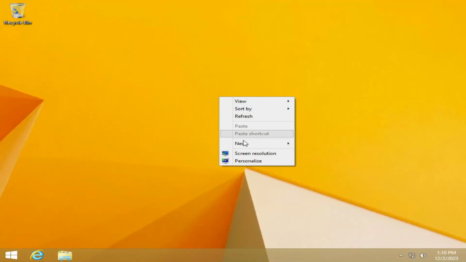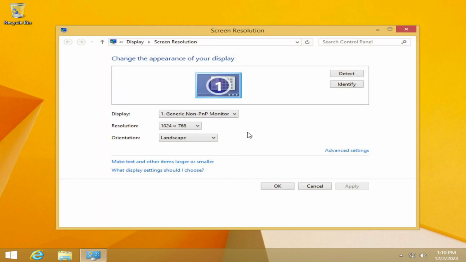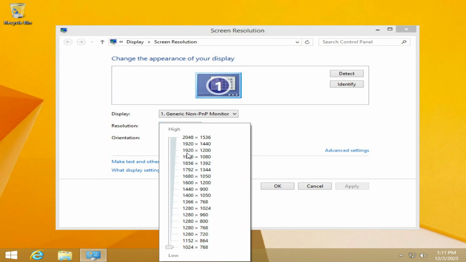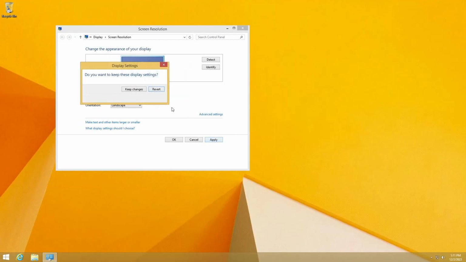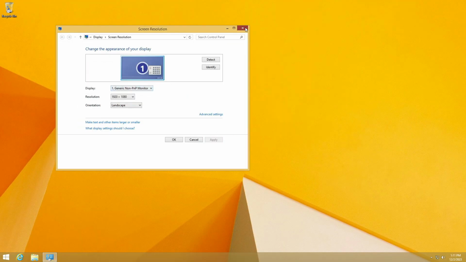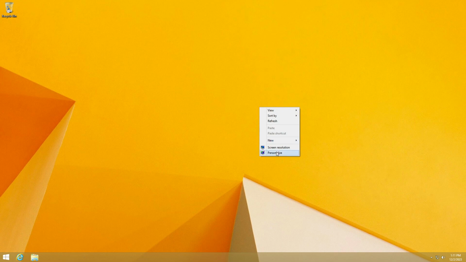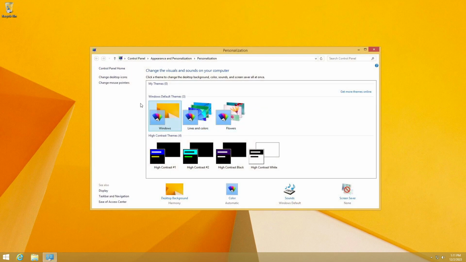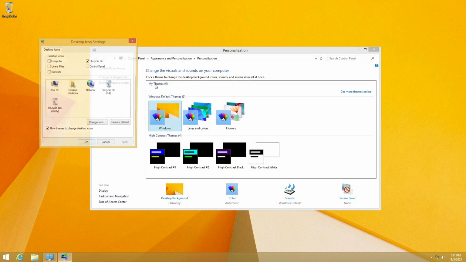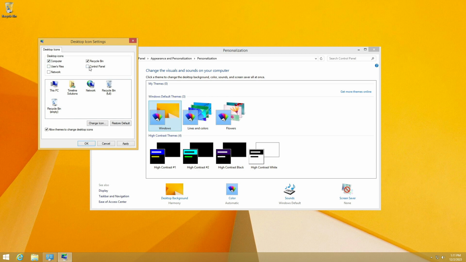Right-click the desktop. Change the display settings based on your screen resolution. Right-click the desktop, open properties, and choose desktop icons. Check the icons that you want to appear on the desktop. Click Apply and click OK.